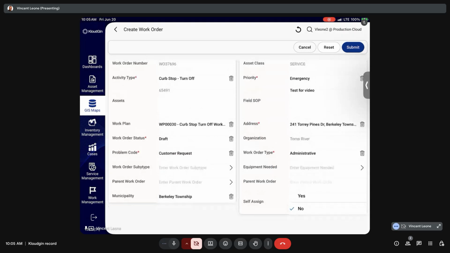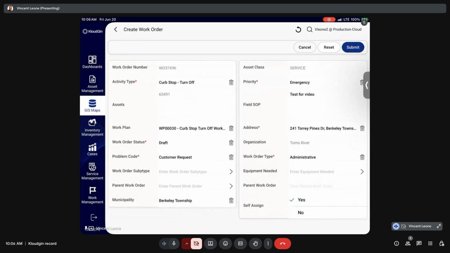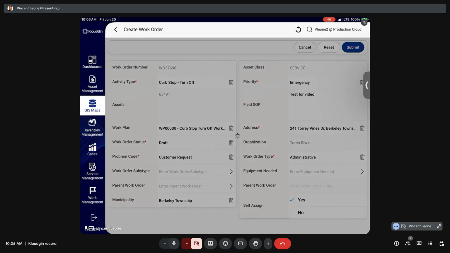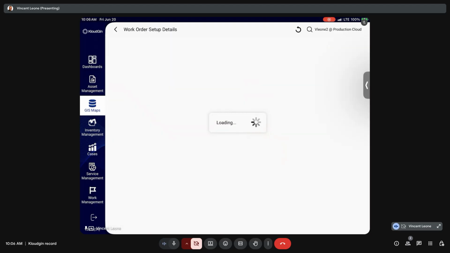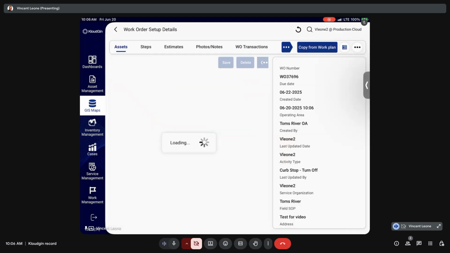And then last, at the bottom right-hand corner, very important when you're trying to create a work order and you want to self-assign it to yourself: Self-assign. Do you want this work order that I'm creating right here, when I hit submit, to go right into my queue? Because I'm here and I need to fill it out, yes, I do. So we're going to click yes, self-assign it back to myself after I hit submit. We just filled in all this information and created this work order. Go ahead and hit that submit button in the top right corner, and you've just successfully created an emergency work order for a curb stop turnoff.